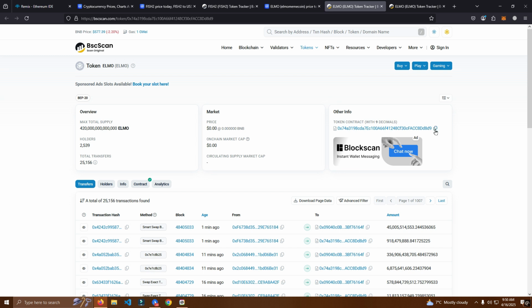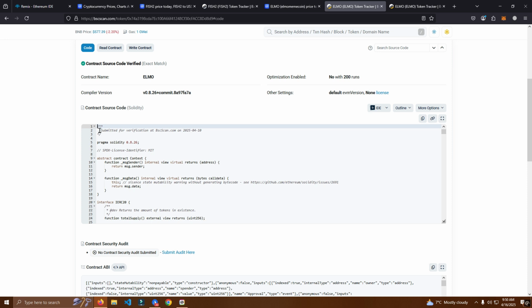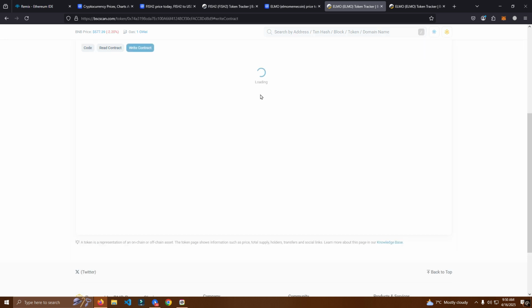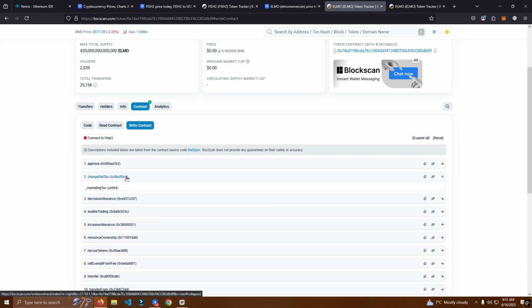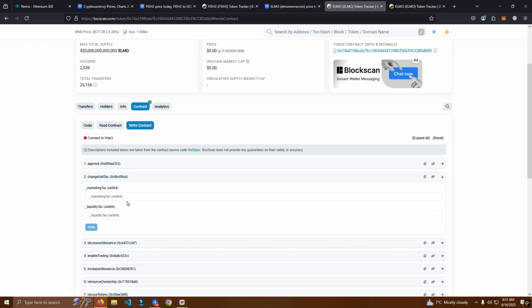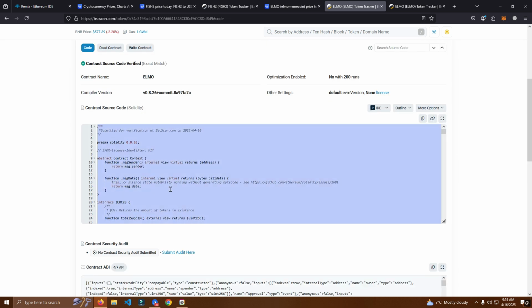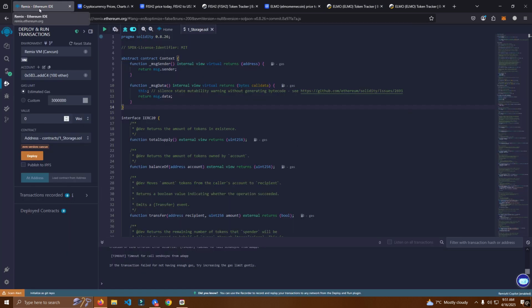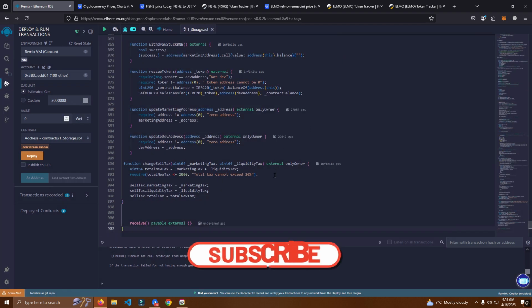Here we have a smart contract. Click on the contract and here we can see the smart contract code. We check if it has what we want. It has enabled trading, it has the marketing tax and liquidity tax. So in this case, this is what we want. What we do is copy the smart contract code, go to remix.ethereum.org, paste it here, and here we are.